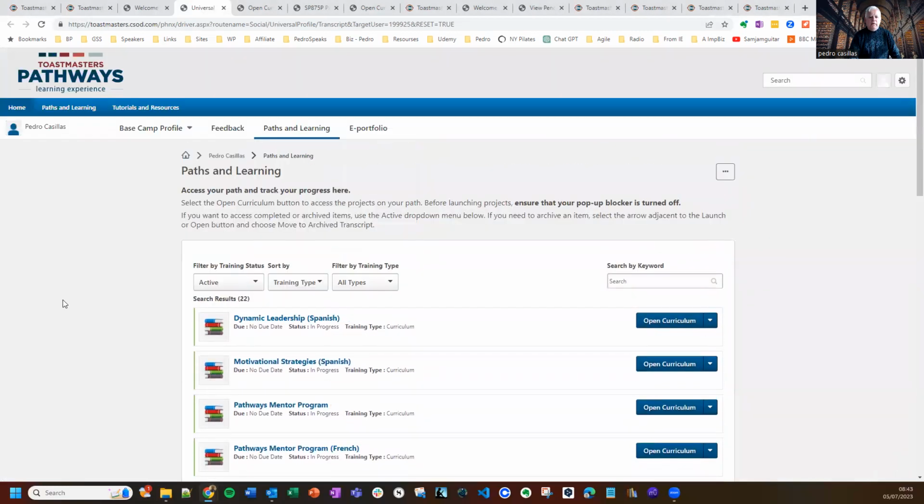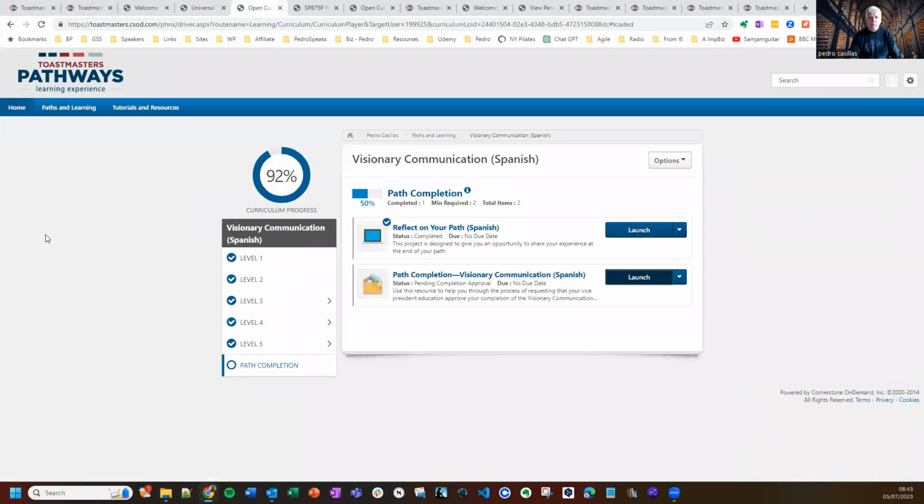Once I've decided which pathway I want to go to, I will click on open curriculum, and that opens it like so. In this particular example, I'm showing the one called Visionary Communication Spanish. What I'm showing here is the last area, which is the path completion. You'll see that the ticks here indicate that these have all been completed. This one hasn't been completed.